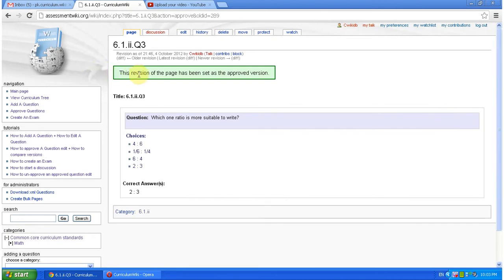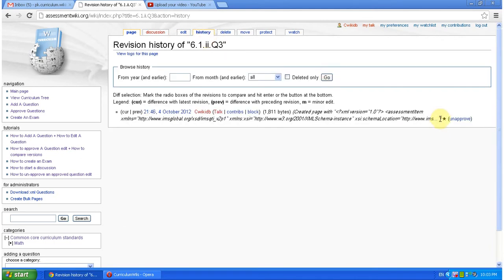It says the revision of this page has been set as the approved version. Now if I go back to the history again, I'm gonna see a star next to this revision, which means that it's been approved. If I want to unapprove it, I can just unapprove it from here. Basically, if you don't have any approving privileges, then all you can see is just the star, which means that the edit of this question is approved.